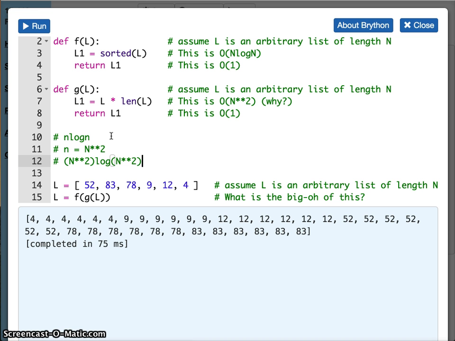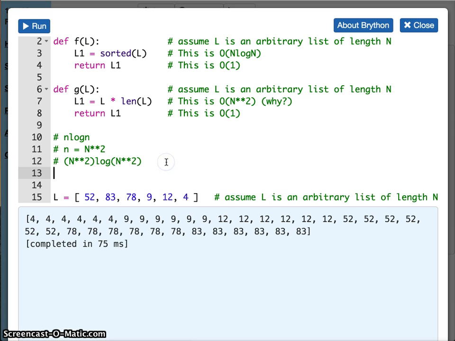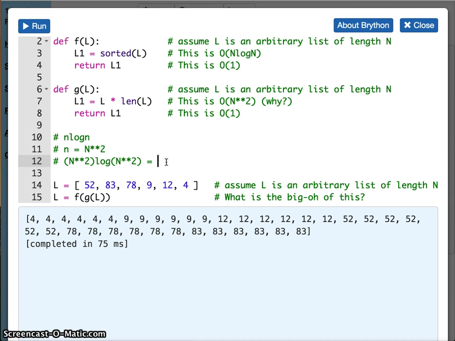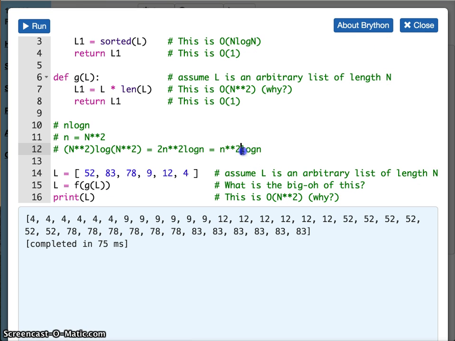So this is actually more than n log n because the size of the list, in terms of the original n from the original list L, is actually n squared. So if we reduce this, this is actually equal to n squared log, and then from log rules, because we have a log n squared, we can move the 2 to the front. So it'd actually be 2 n squared log n, which is just equal to n squared log n. So interestingly enough, we have a much different big O because of function composition.